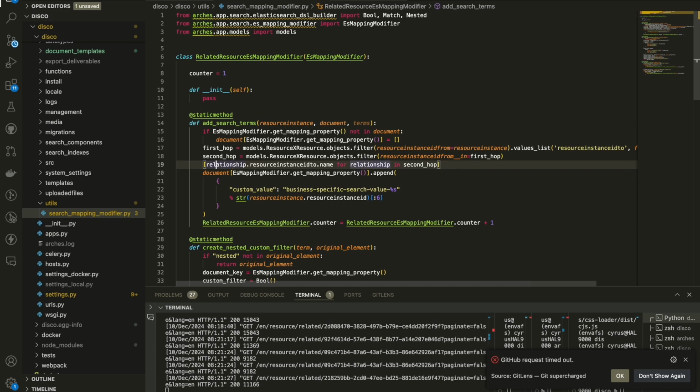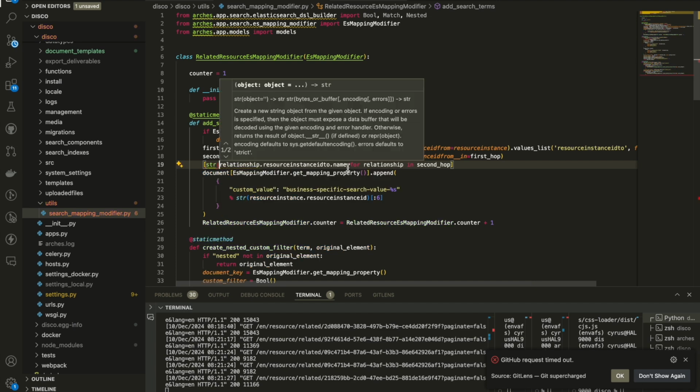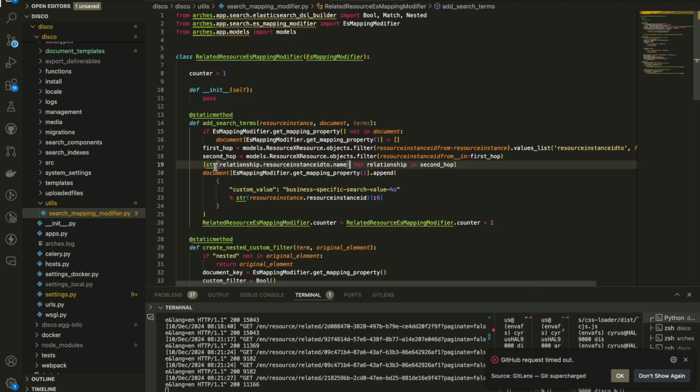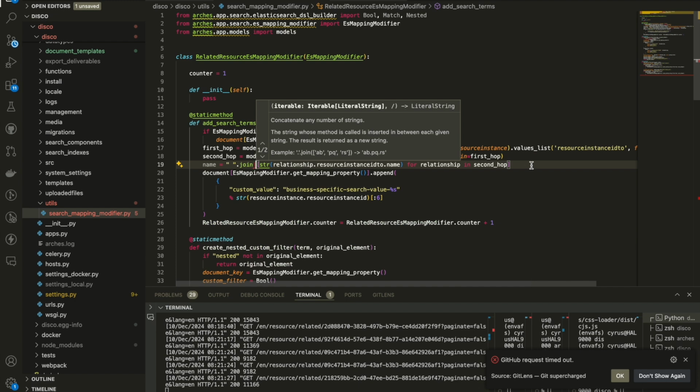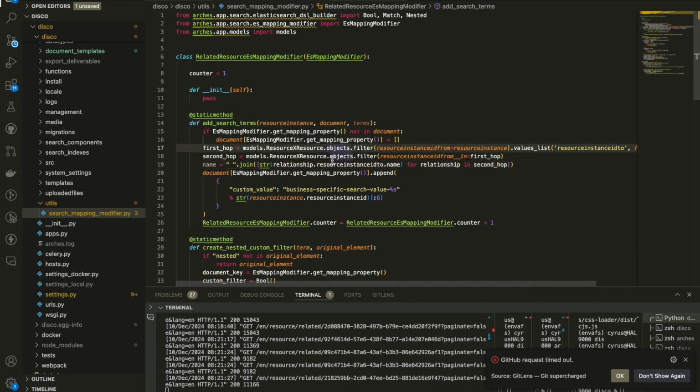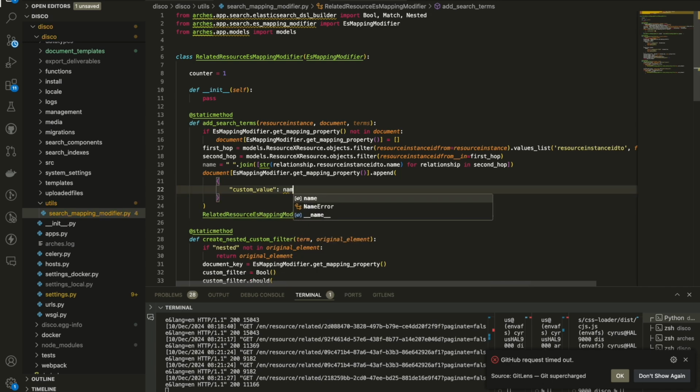And I need to cast this to a string. And then I want to take this list and turn it into a string. That looks good. And then once I have that, all I need to do is add my new string here so that it gets indexed against this custom value field in my document.